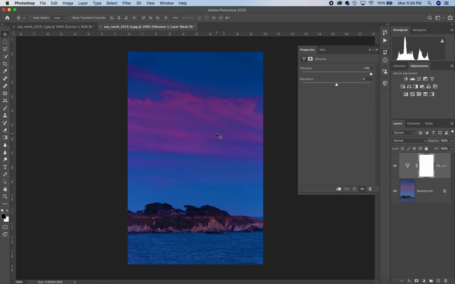Now here, if I go to saturation, we can see that at negative 100, it's all black and white. Here at 0, it's lacking a little pop. And then it's just about using these in tandem with each other that'll really bring out something special in our image.